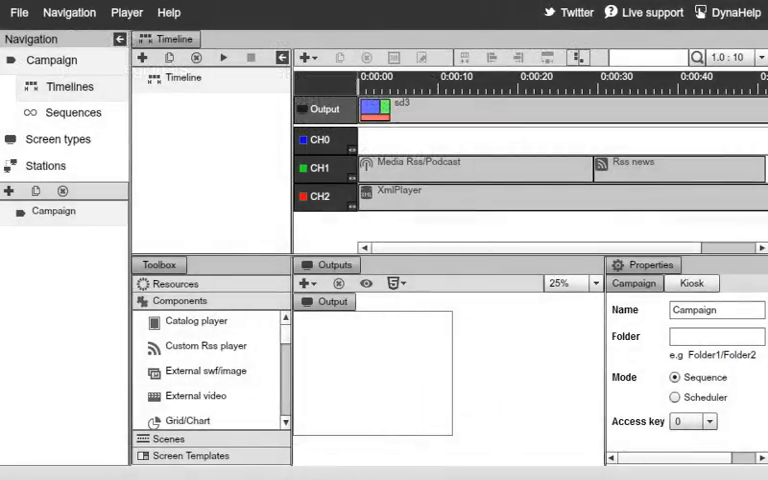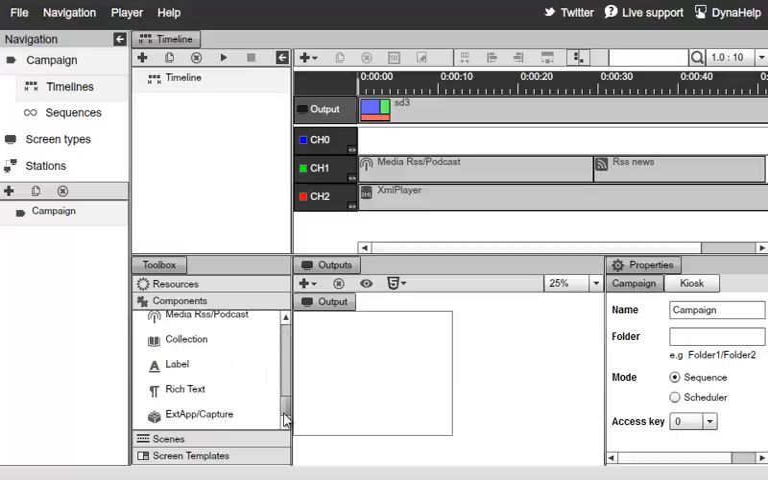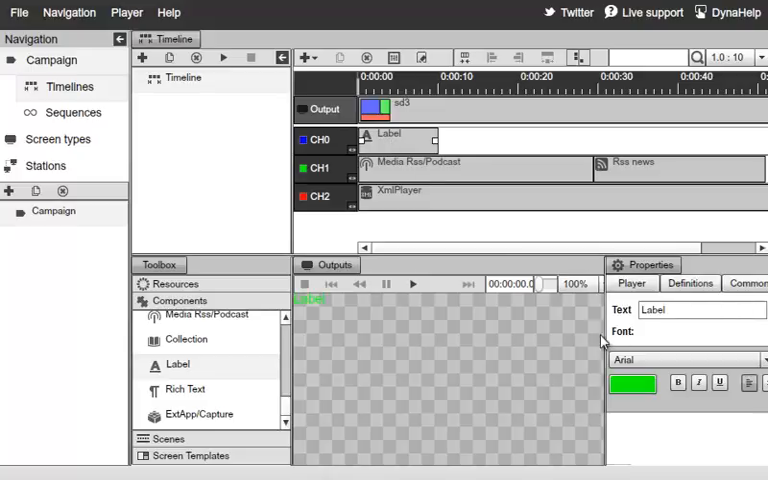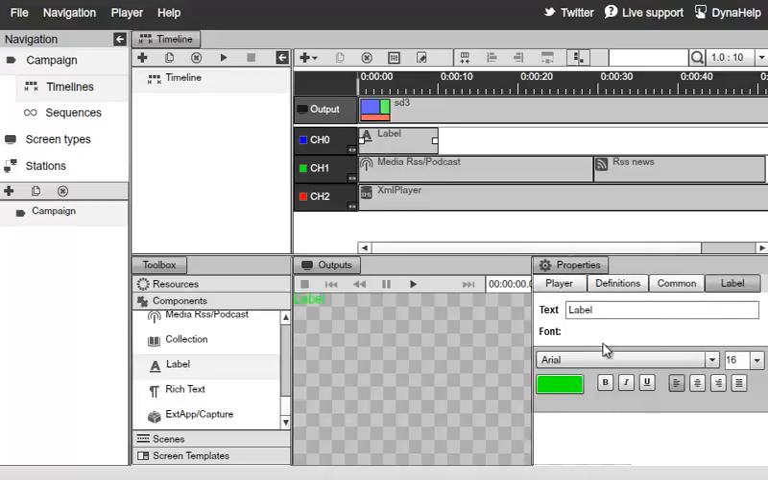So first, let's go ahead and compare just using an object directly on the channel versus using a scene. So I'll switch over here to my components and take a label, drag and drop this label onto this channel, and I'll double click on it to load up its properties and type something in its text field.